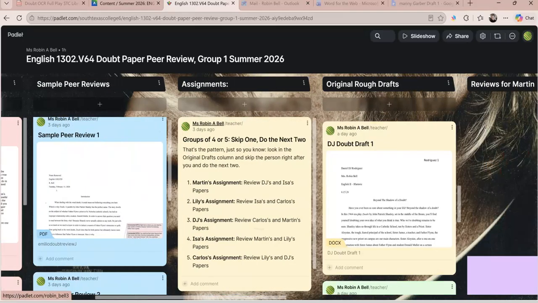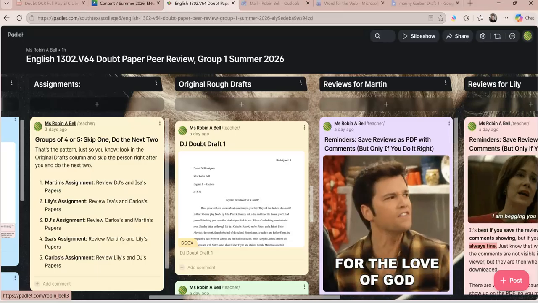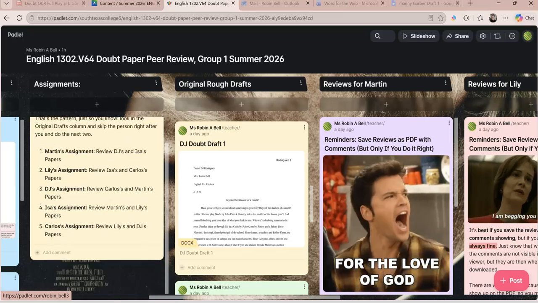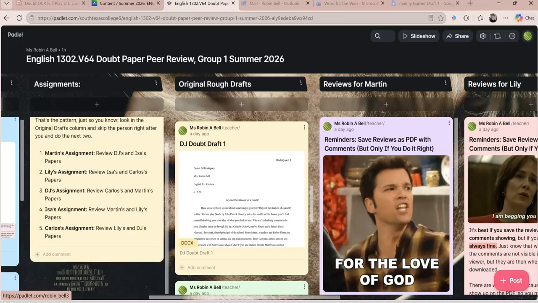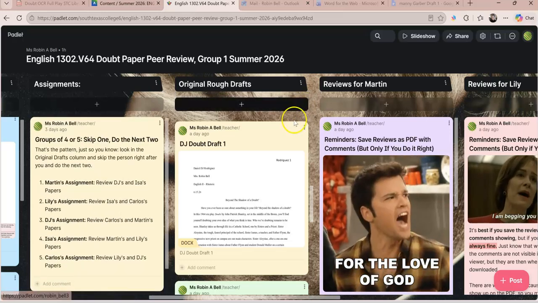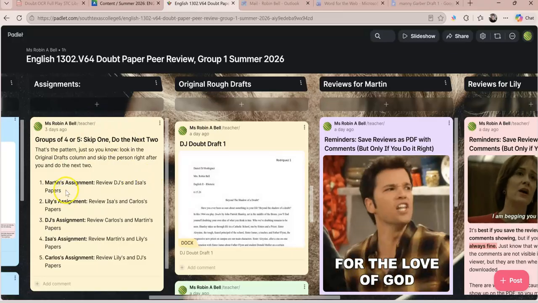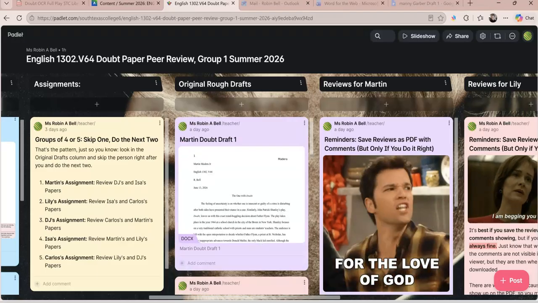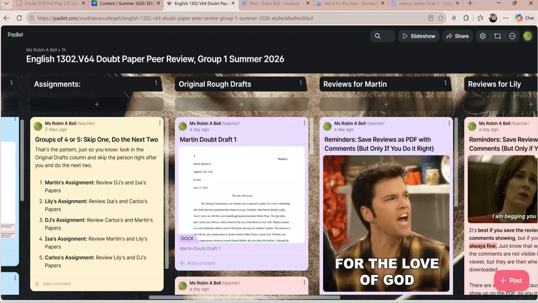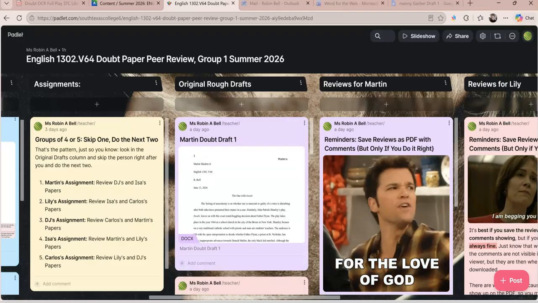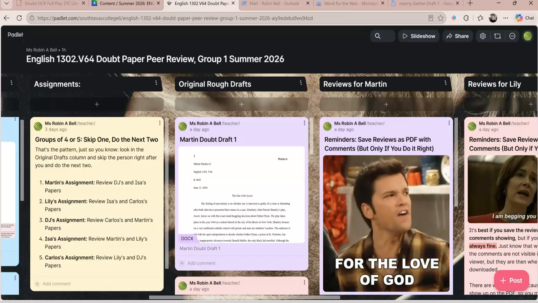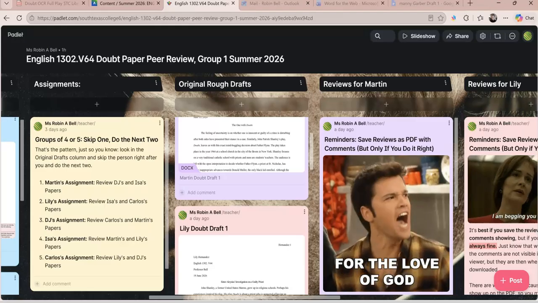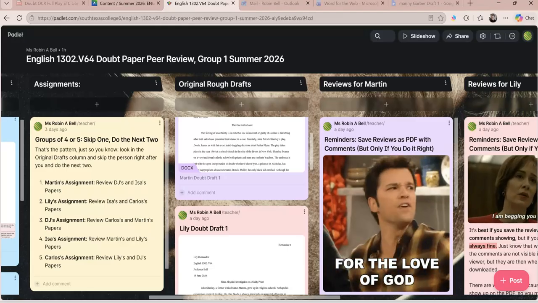What you need to do is come over here and see, well, whose paper am I reading? And usually I have a column over here that just tells you what the assignments are. But I also like to teach you what the pattern is so that if I forget to do this or if I ever forget to spell it out, you know what the pattern is and you can figure it out on your own. And the pattern is skip one, do the next two. And what that means is skip the person right after you in the original rough drafts column and do the next two people after that.